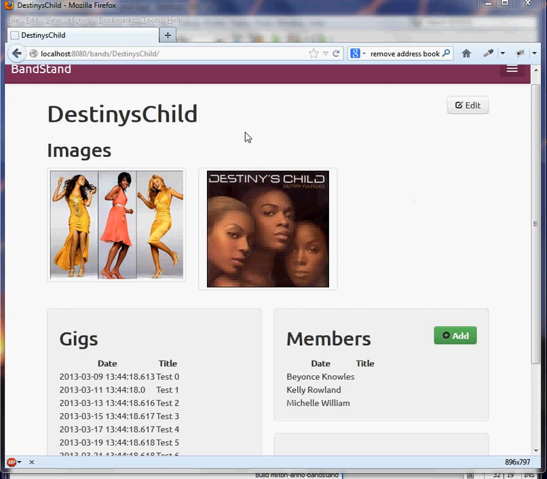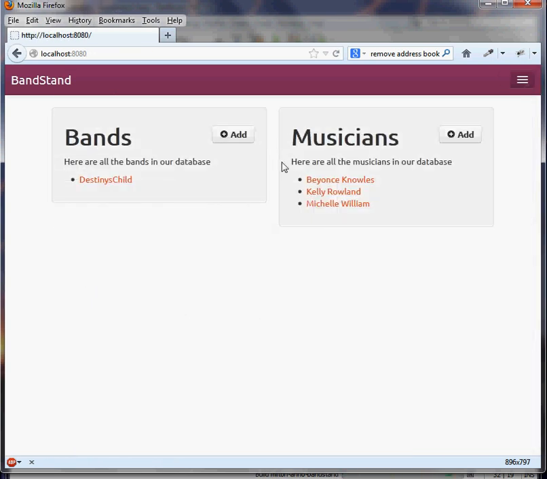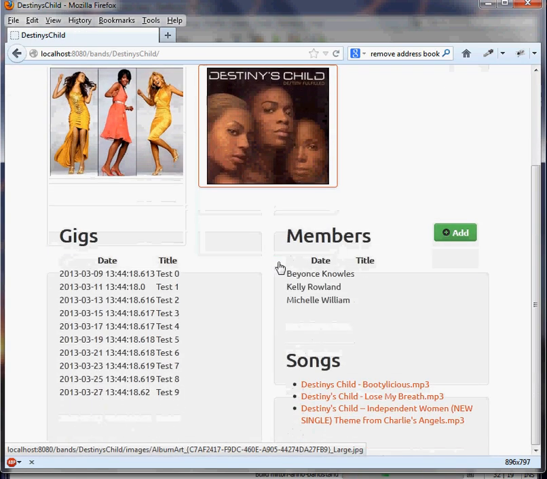In this video we're looking at an example application called Bandstand, which is in Milton's source code. We're going to see how we can access this as files, calendars and contacts, both on Windows and Mac. In this application we've got bands and musicians and band members when a musician is in a band, and we've got some photos and some songs.